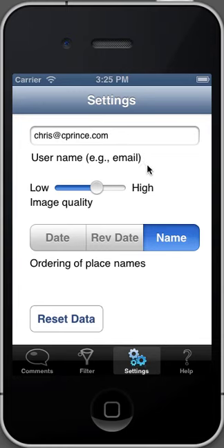Okay, let's go to the settings tab here. The first text field in the settings tab is your username, and I would typically put my email address in there, but you can put whatever. This is used only when you're going to send information as a text message to someone else. This will be included with that text message.